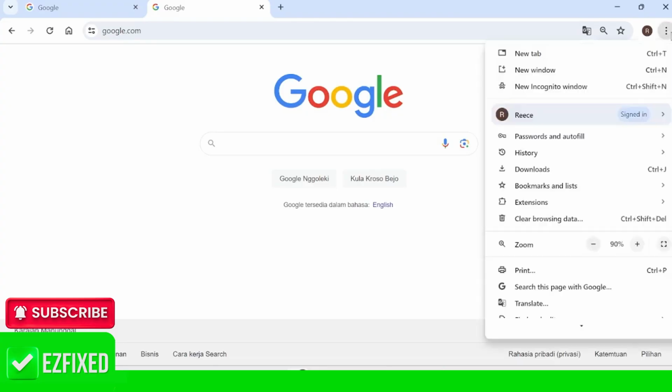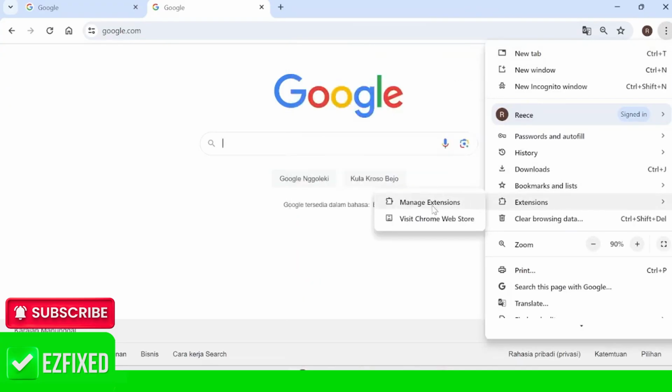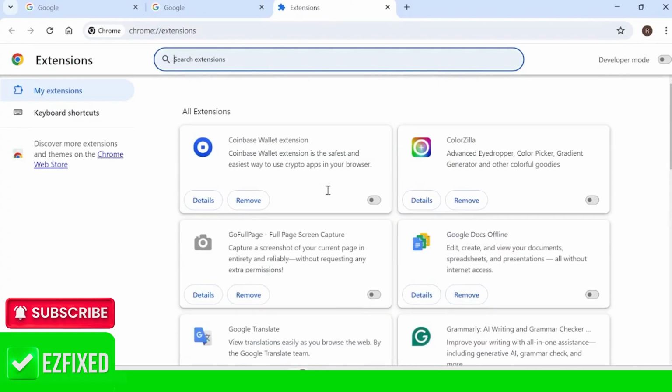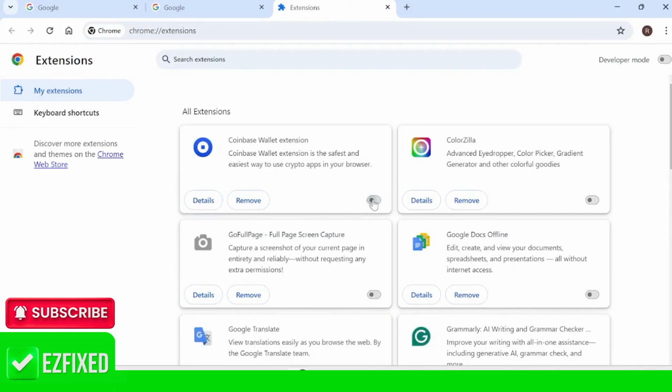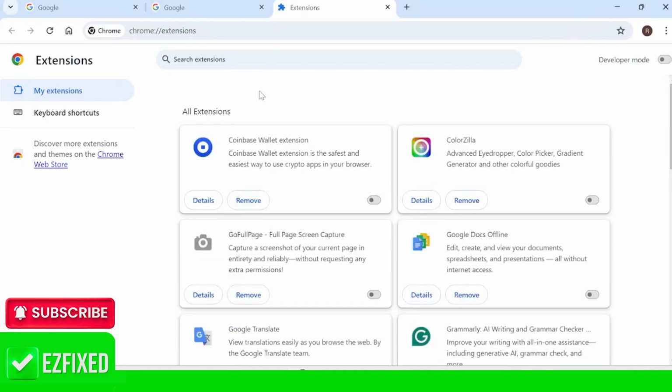Now another thing that might be causing this issue is your browser extensions, so we're going to disable these by coming back over to these three dots on the right hand side, inside of extensions, and then select manage extensions. Inside of this window, make sure all of your extensions are disabled by toggling this button here. Once all of your extensions are disabled, you can then see if that's fixed the issue.